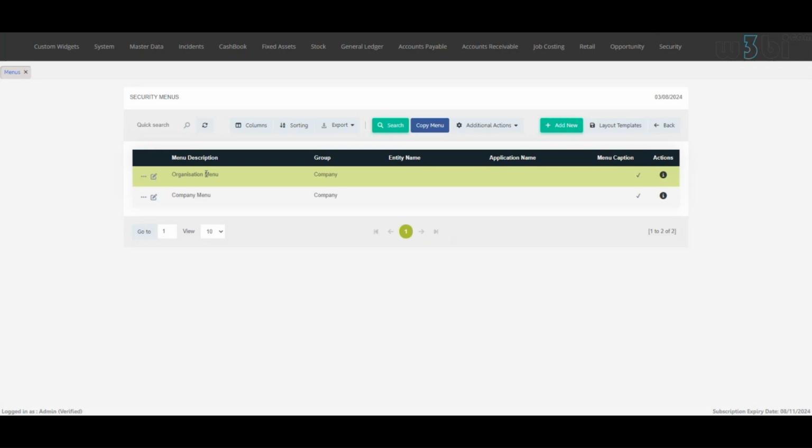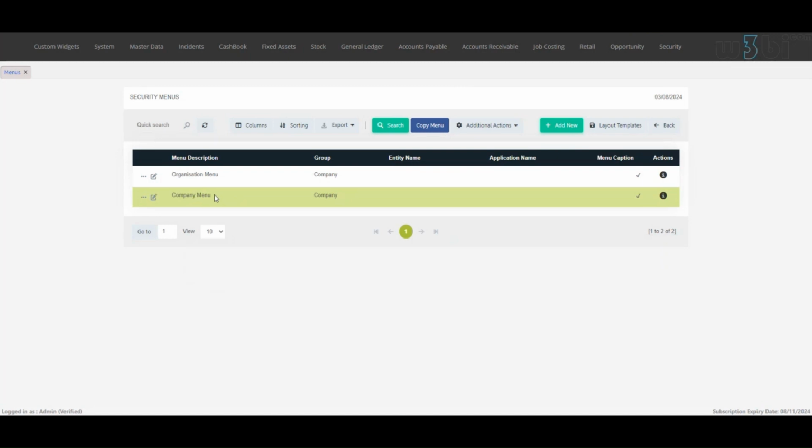Out of the box, two menu structures have been set up. The first is the organizational menu, typically used for the administration widgets, and the second is the company menu, which contains all BI reporting widgets. The company menu is a limited subset of the organizational menu and has no security or master data widget access.